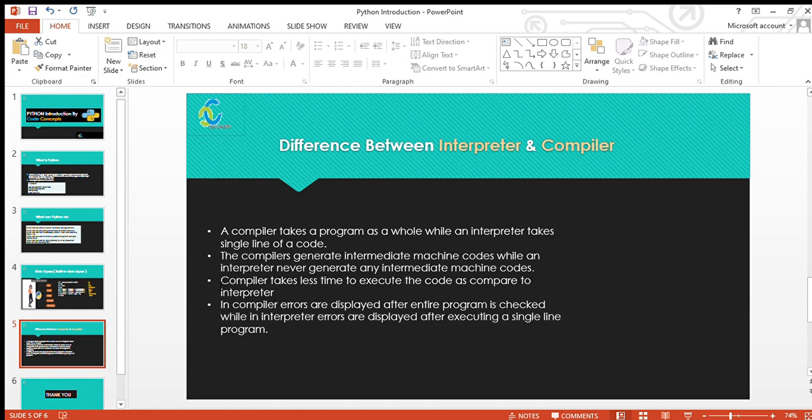And the third difference is that a compiler takes less time to execute the code as compared to an interpreter. In the first line I already told you, a compiler takes a program as a whole while an interpreter takes a single line of code. When an interpreter takes a single line of code, I mean step by step, it will take more time. And when a compiler executes the whole code at one time, it will take very little time.